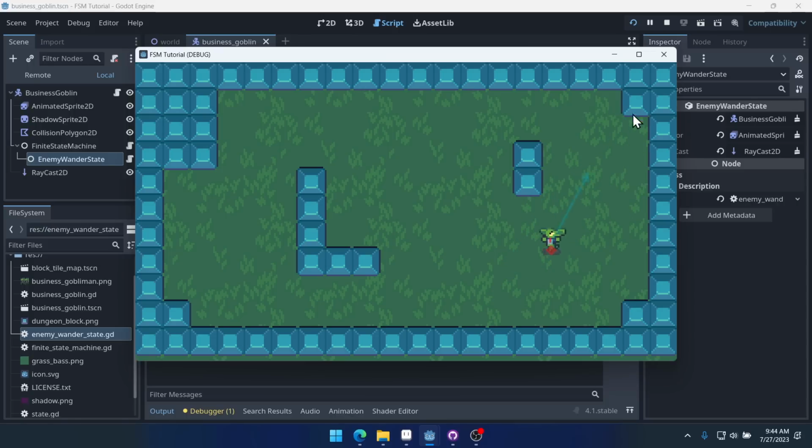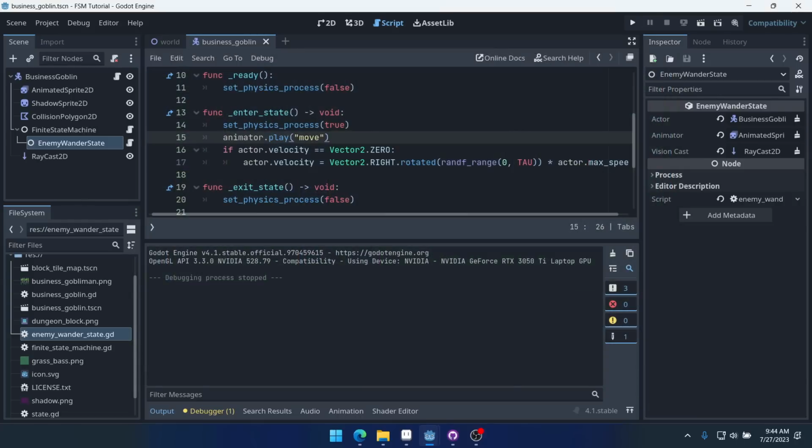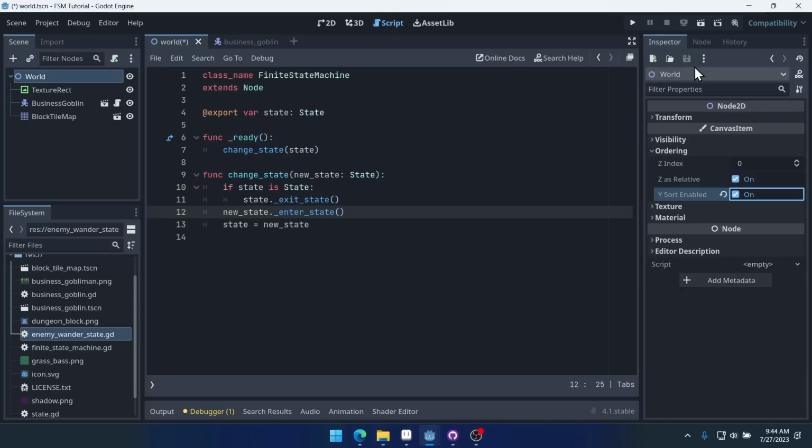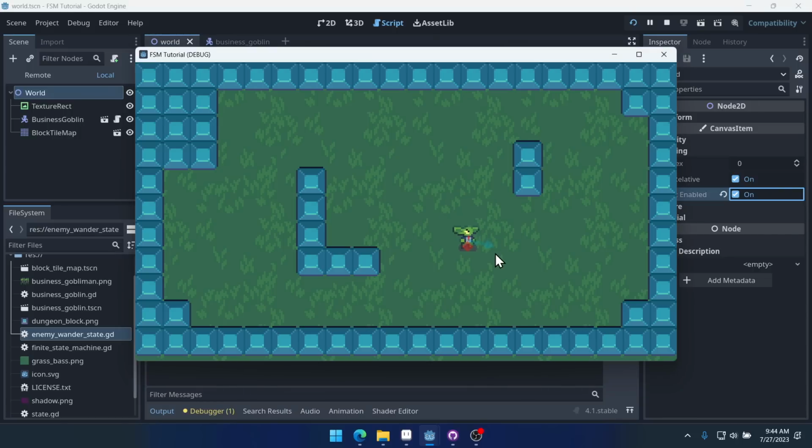Bounced a little bit funny right on that corner, but I guess it's fine. Oh, I guess it's because I have the collision shape for the goblin not set up as a square or a circle, but as a diamond, which just makes it slide a little bit better along edges when it's chasing the player. The other thing we'll want to do is set our world ordering to be Y sort enabled, so that theoretically the goblin should then be correctly drawn over the walls. Yeah, there we go. That looks better.